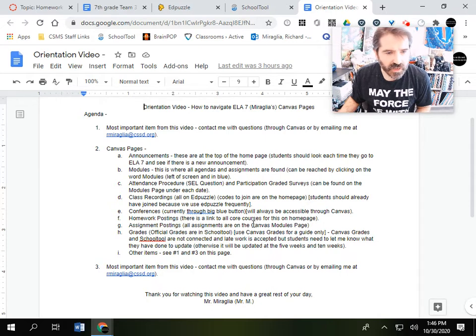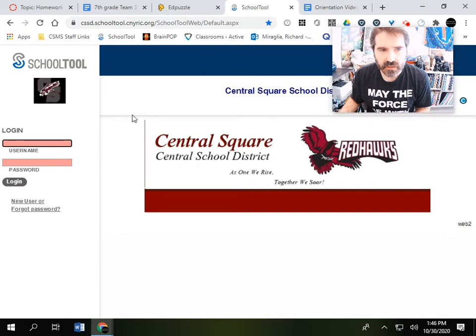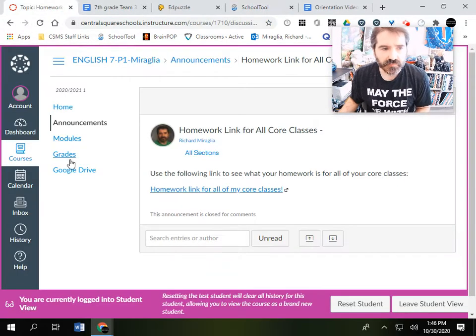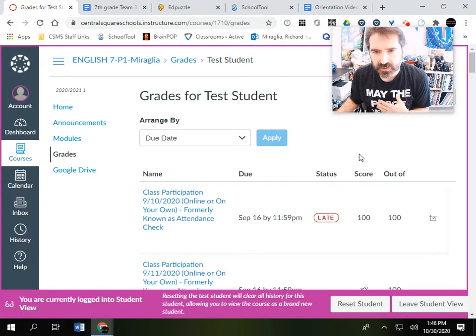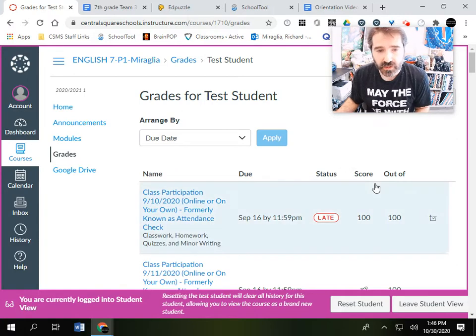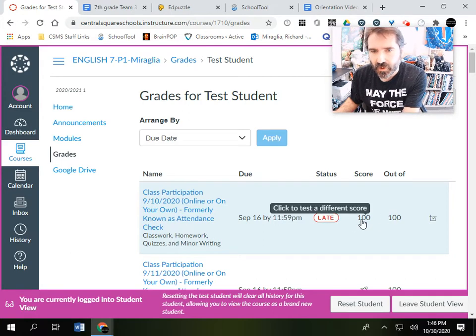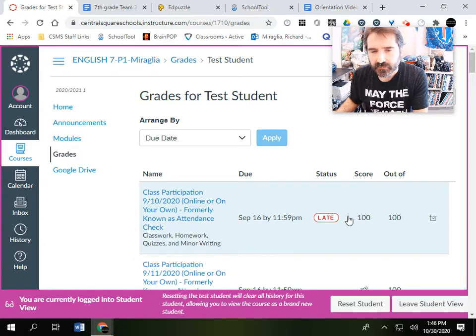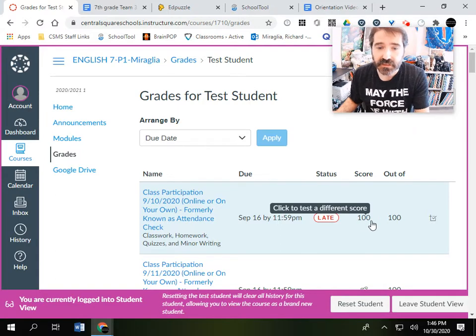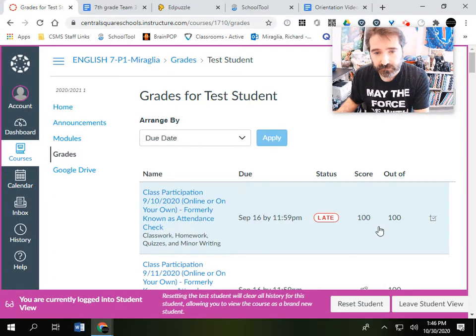What else do we have? Grades. The biggest thing to realize is that School Tool is the official grading site. Canvas grades are a tool that you can use to see whether or not you have to do something. And I'm talking to the students, or for your child to show you. If it's done late, it's going to say late. The important thing to pay attention to is: is there a score? If there's a score and it's late, your child should send me an email saying they did the assignment late so I can go in and update it.